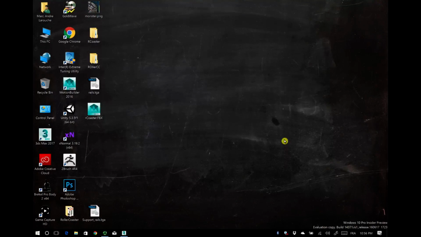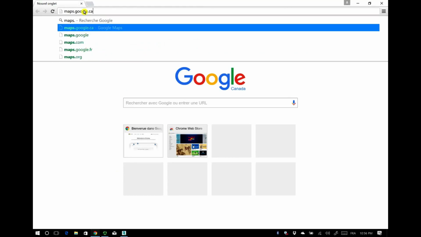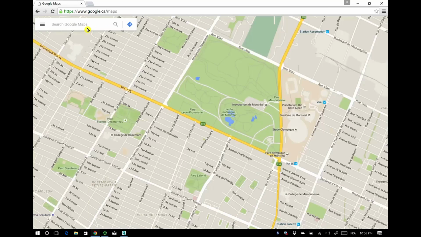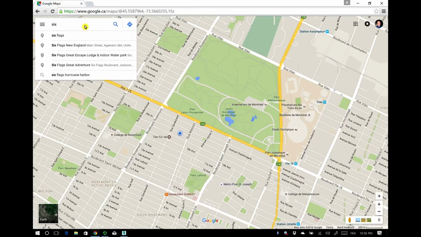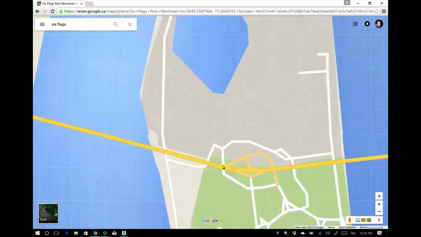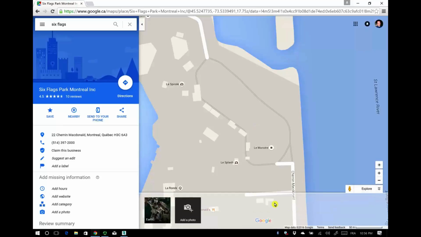Hi, so in this video I'm gonna show you how to create a roller coaster using 3ds Max and Unity. Before I start, I went to Google Maps and researched a roller coaster as a reference. I just go and ask for Six Flags. Here is the closest one. I'm gonna change the view to Earth view.